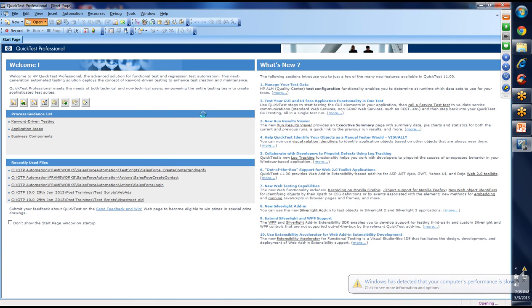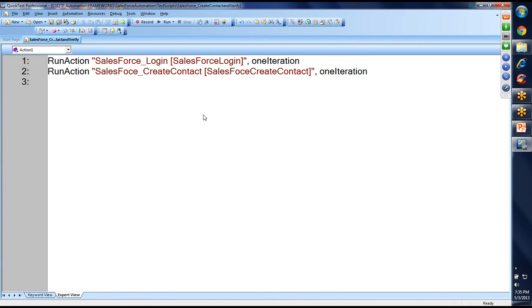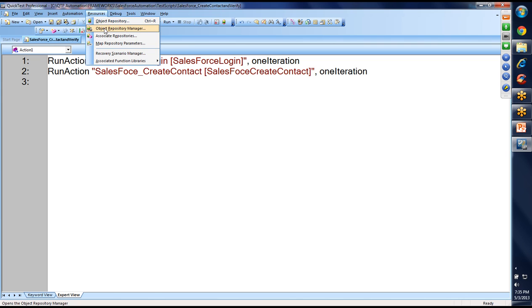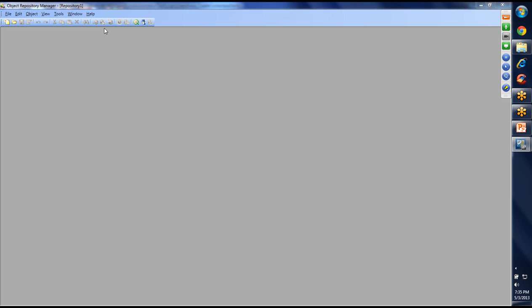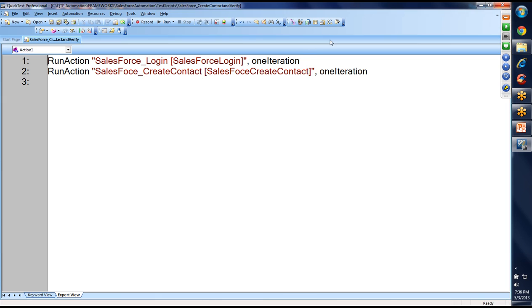So this is the script we created yesterday. What I'm doing is going to the object repository manager. Okay, it's not required. I thought of removing unnecessary objects, but let it be, no problem.